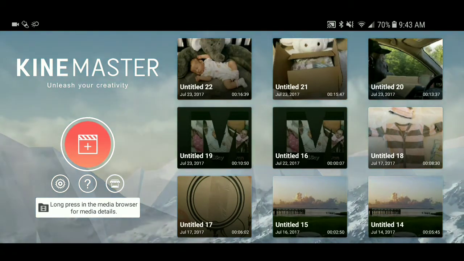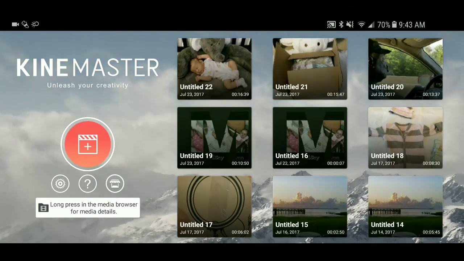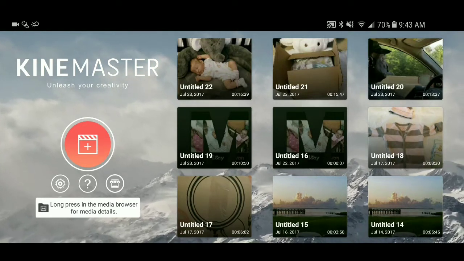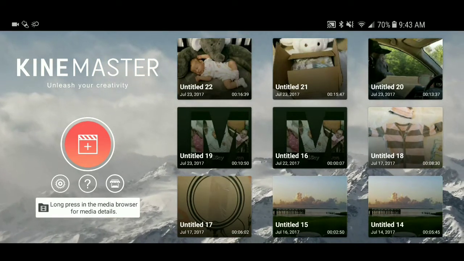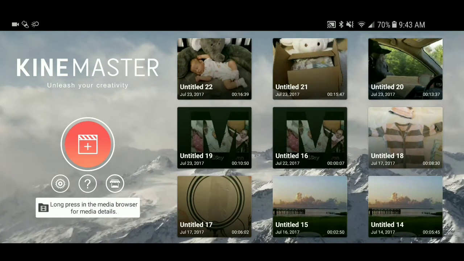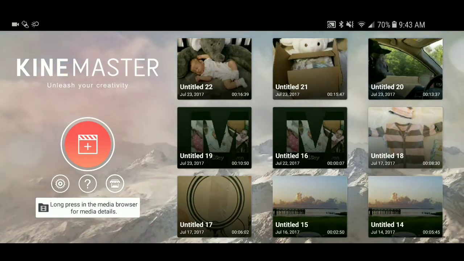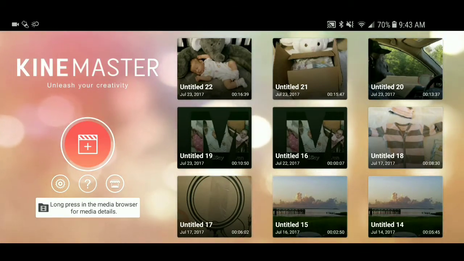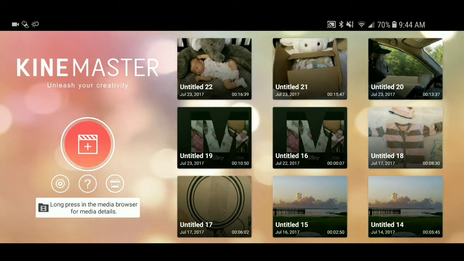Someone wanted to know how I make my videos or how I edit my videos. So I'm going to start off by showing you guys what app I use. I record 100% on my cell phone, which is the Samsung Galaxy S7 Plus, which has great camera quality. And I edit my videos in Kinemaster, which is pretty intuitive. It's very easy to use.